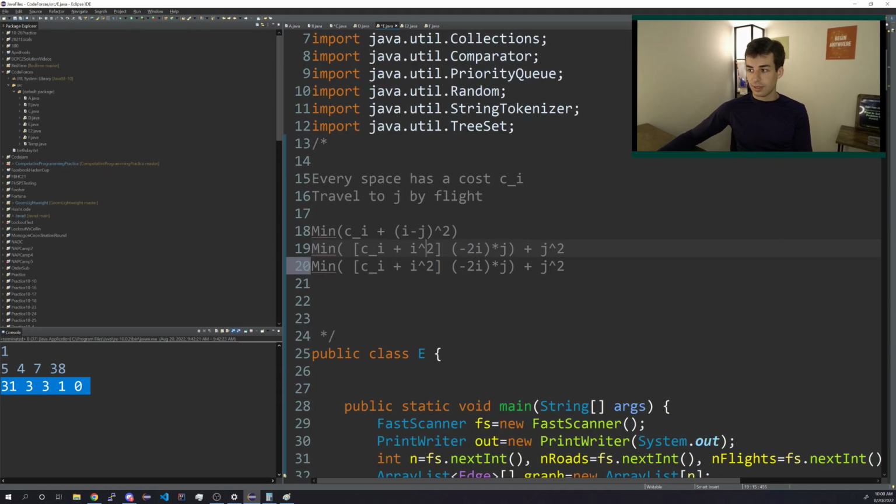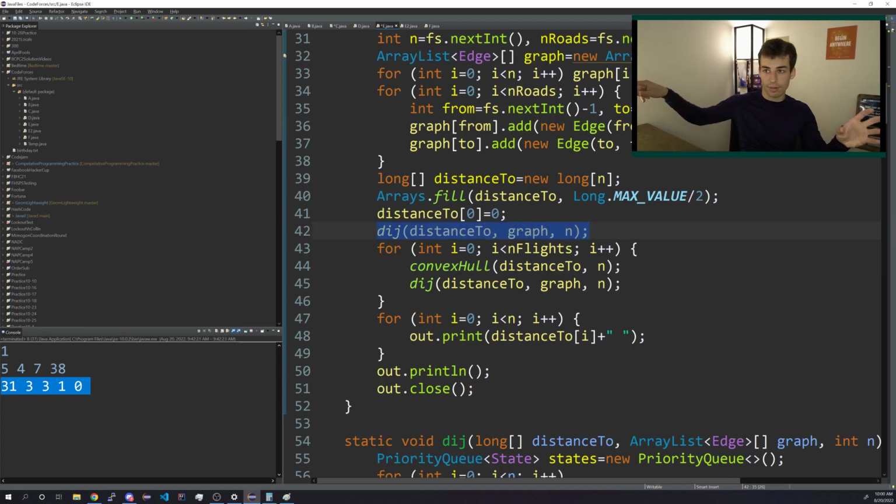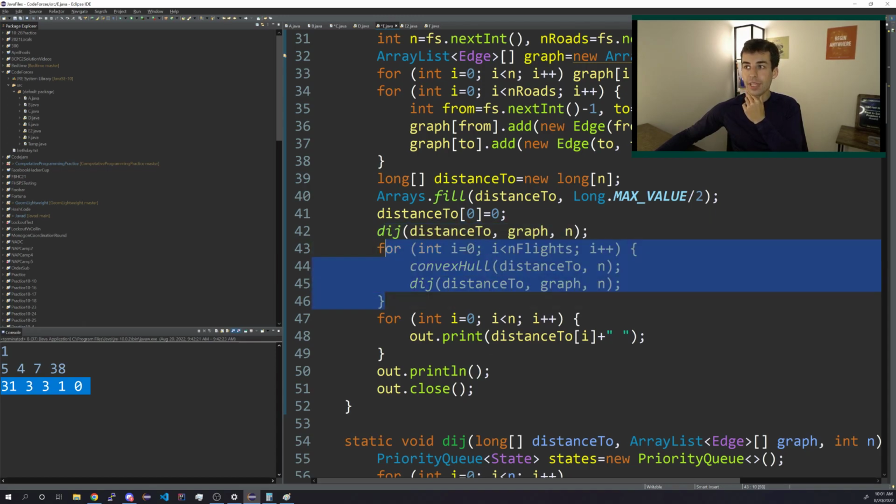So the idea here at a high level is we build our graph, we run Dijkstra's. This will be drive everywhere. Then we do convex hull. This will say for everywhere, try and fly here from the best other place. And we can do this in n log n. And then we try and drive everywhere again, because you might drive, fly, drive, fly, drive, fly, and so on. Okay, that's what's going on here.